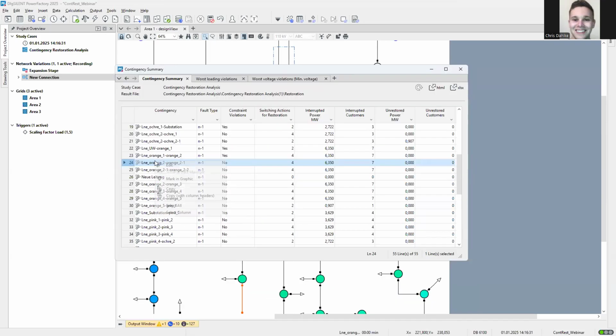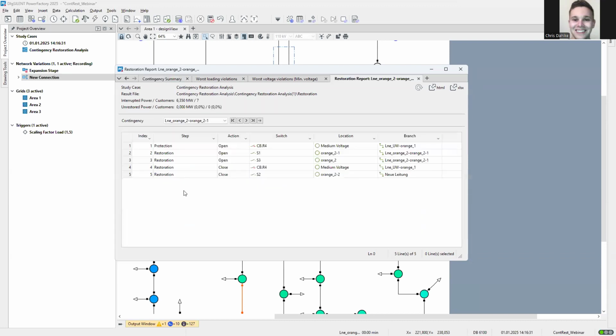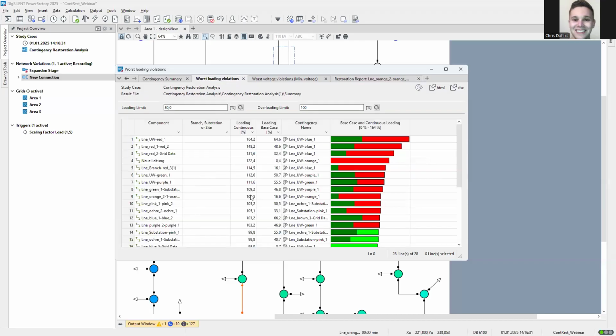If we want to take a closer look at an outage, let's take this line again. We can right-click on it and open the restoration report. Here we can see all the switching operations, so which circuit breaker reacted, which switches have been opened, and which have been closed. This is available for all contingencies, so you can take a look at all restoration processes here.